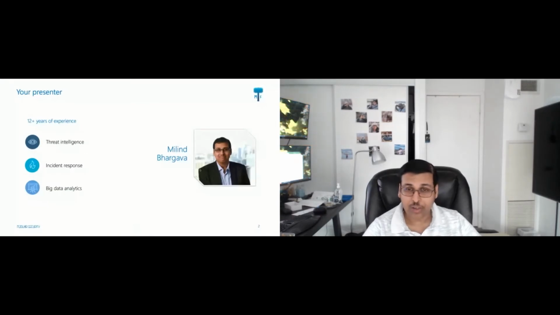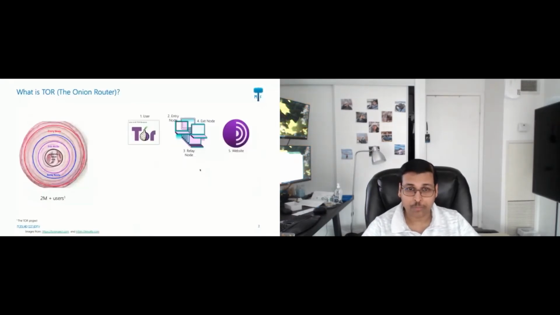So let's start with what is Tor, or The Onion Router. When you visualize and explain what Tor means, a lot of people don't really understand the onion component of it, so I'll use a simple slide to explain what it looks like. Say you're a normal user. First, you access the Tor network using something called the Tor browser. After using the Tor browser, you'll go to what is called an entry node. That is the outer layer.